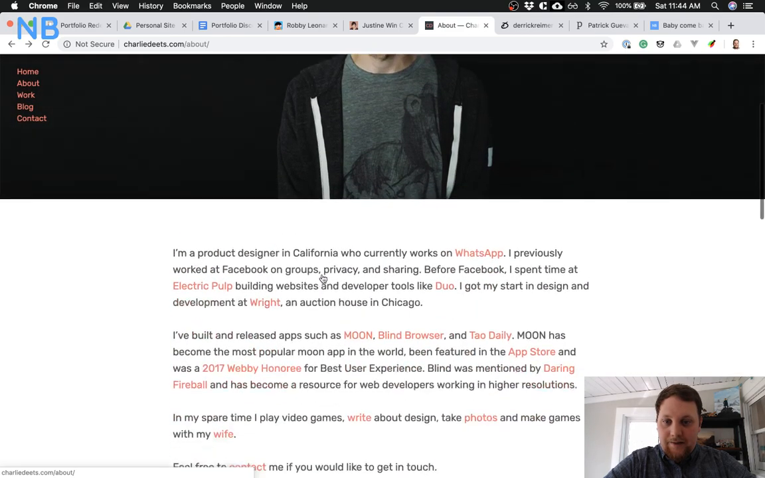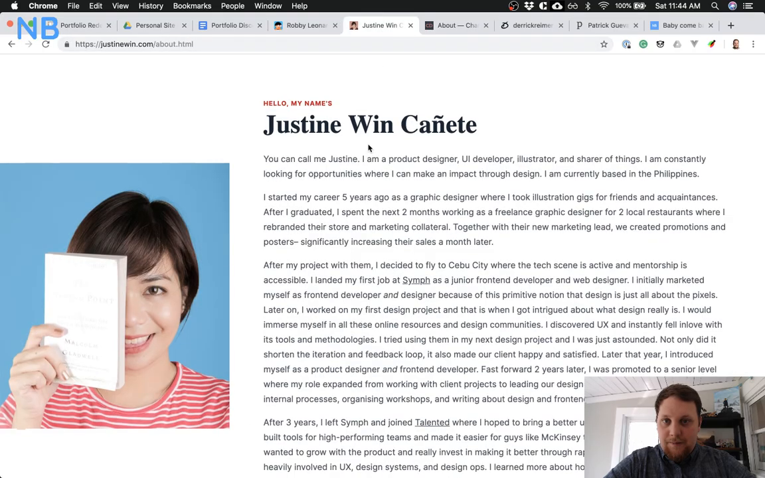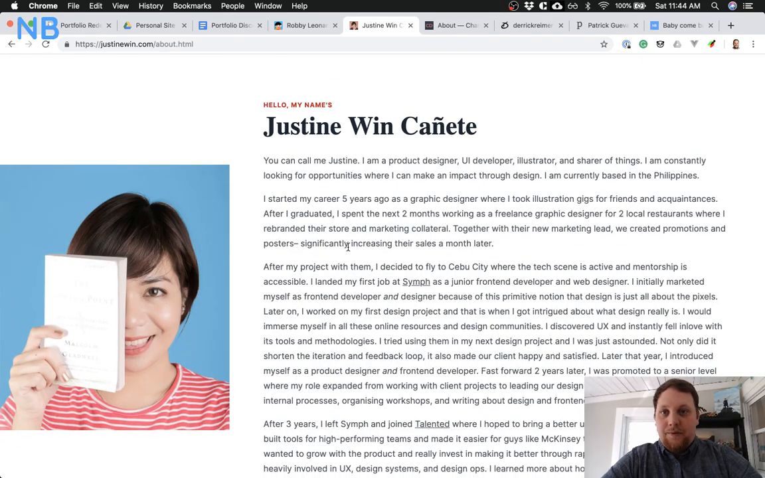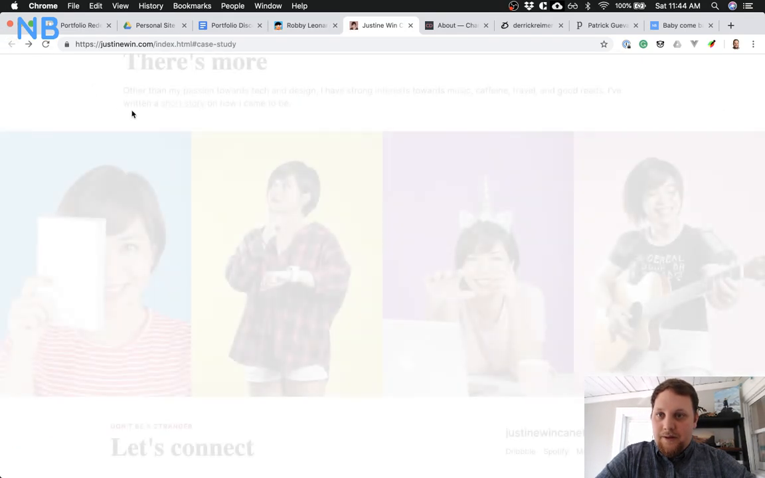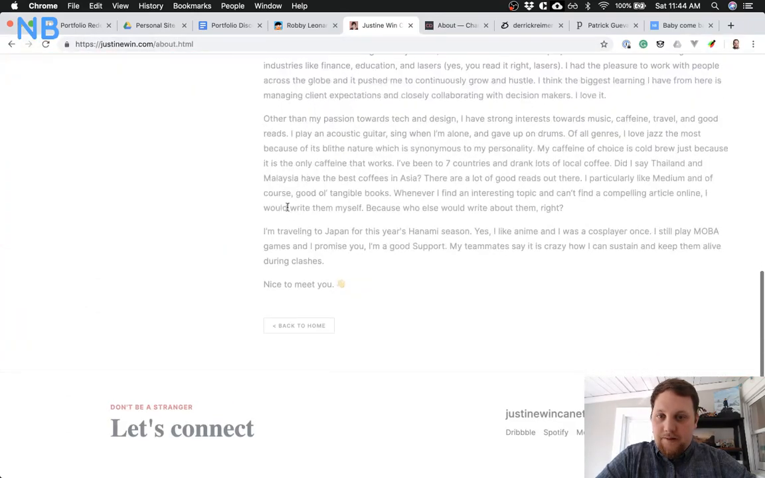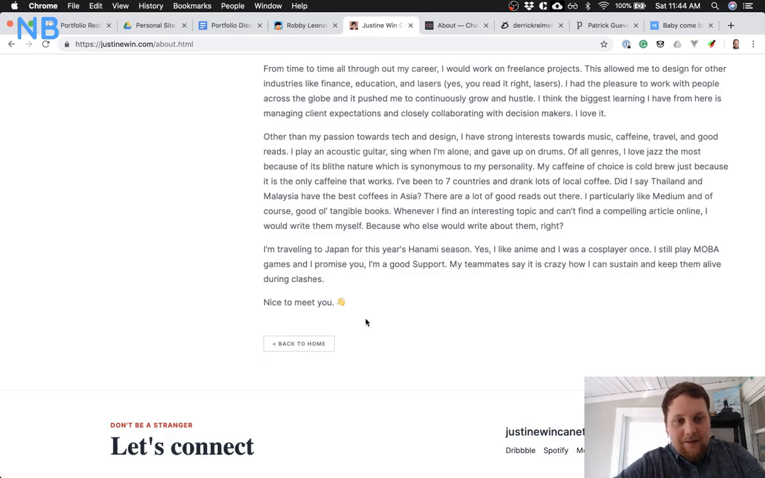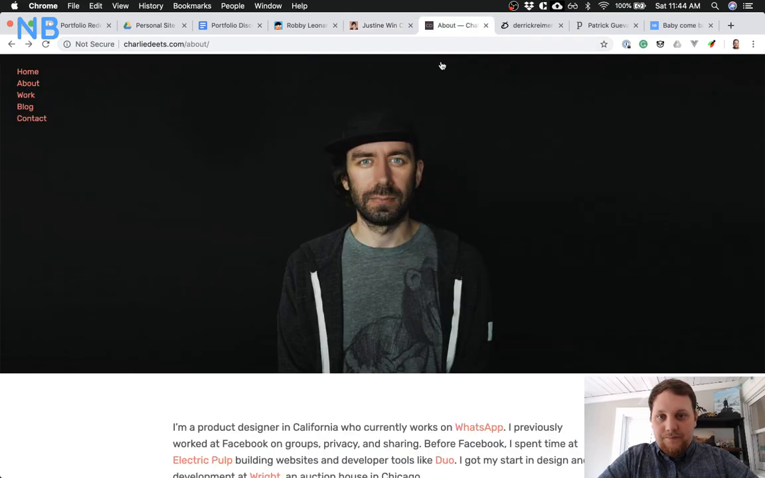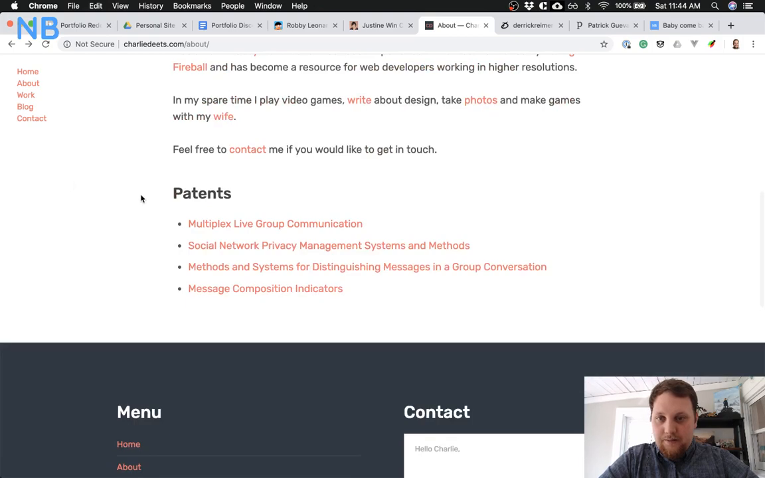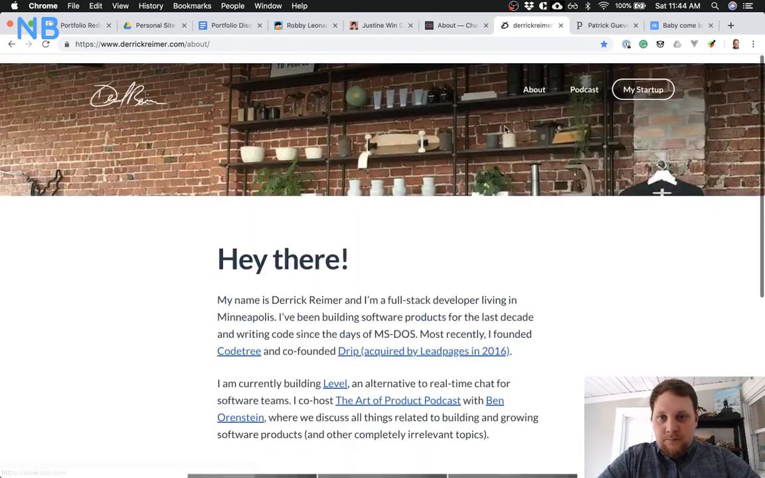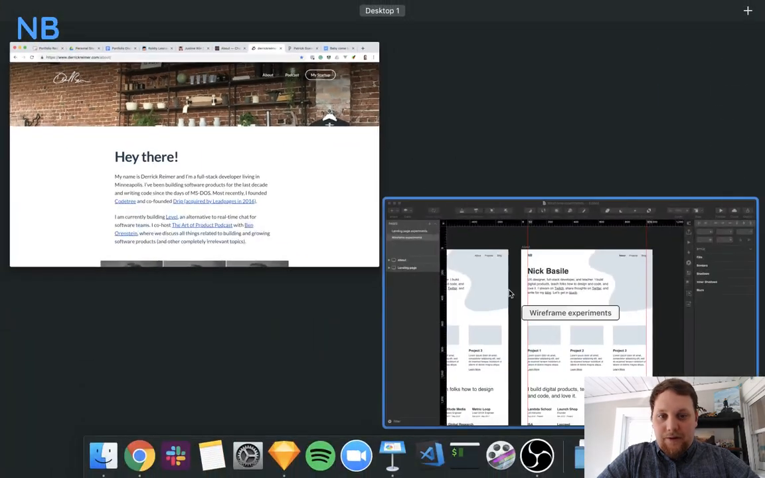they've got really nice sections here about themselves. It's interesting that she almost gets rid of her nav. She doesn't really have a nav to begin with. And it's just this back to home, which is nice. I think it's an interesting way to approach it. Charlie's got his side nav here. And Derek has his nav. I kind of like this approach. So let's try.